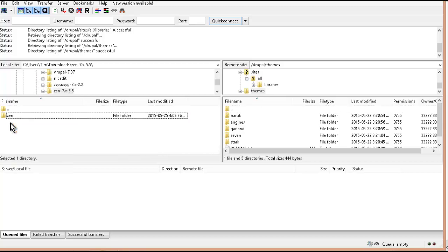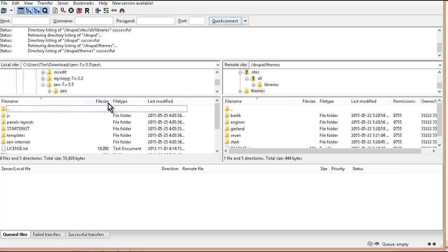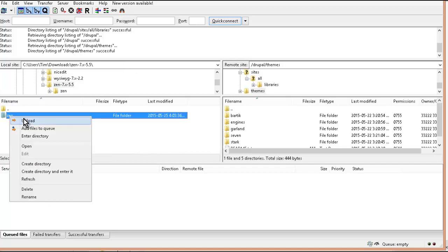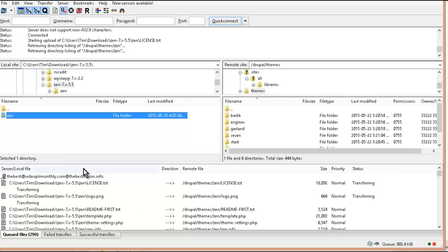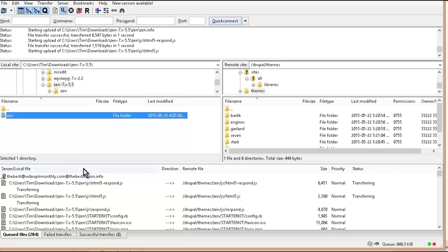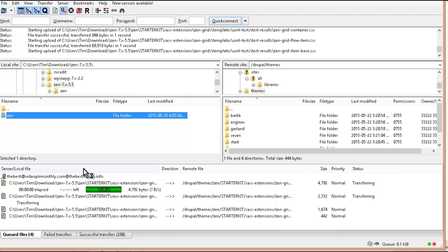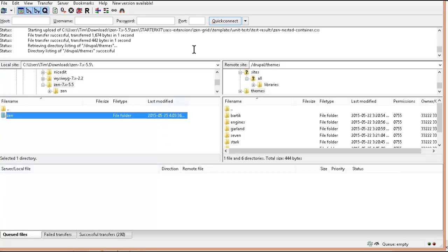I'll just make sure that's what we need. So we'll upload the Zen folder into there. We'll wait for that to finish uploading. Okay, so that's uploaded now.